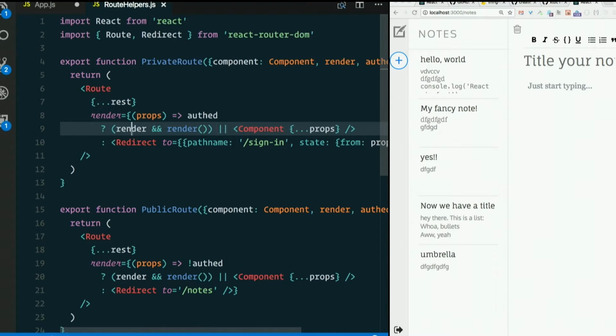On the left, we have render and render with parentheses. So seems like I want to call the render function. But if I just call the render function with parentheses and there is no render function, I'm going to get, undefined is not a function. That's the error I would get. So first I check to see if render exists. And if render exists, then I actually call it.